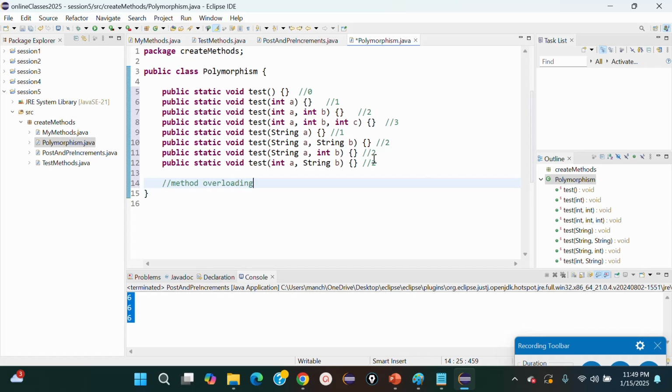This is known as method overloading, and this is the part of what? This is the part of polymorphism. Polymorphism means different method, right? Multiple methods having different behavior. That's why this is known as polymorphism.